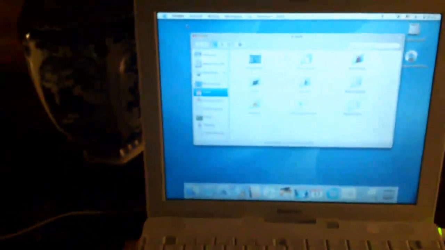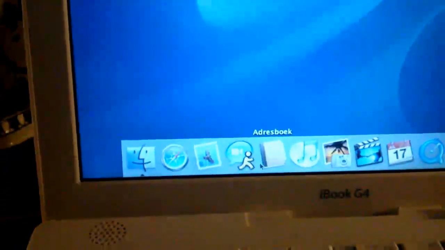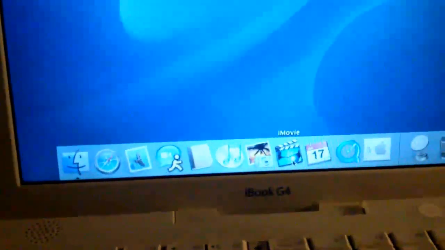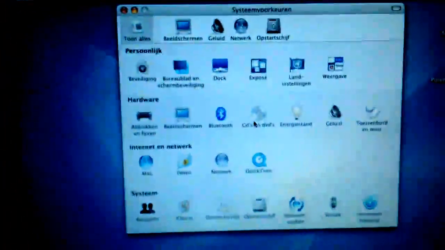Let's get the camera a little bit less blurry. Certainly there's a lot I still have to do to get this thing up to speed, but it does seem to get iPhoto, at least that's for free. Safari, iChat, Mail, iMovie even. Even got iMovie for free. Set it up, system preferences. It came out pretty quickly.